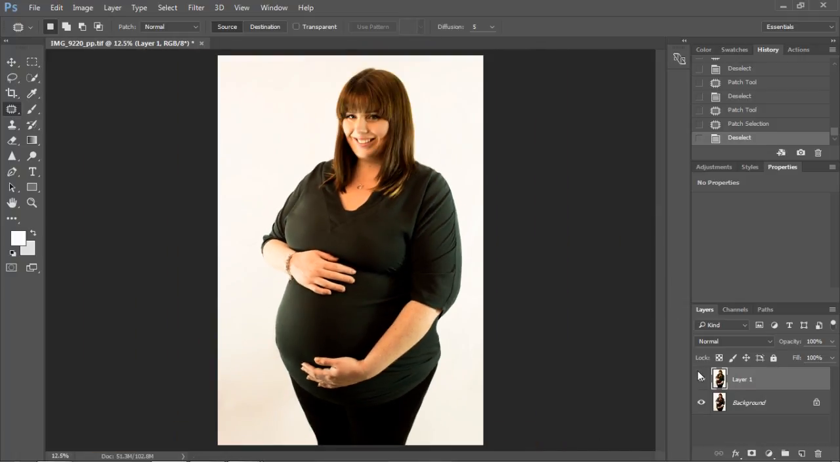So let's just do our before and after again. Before, after. I might have gone overboard with the patchwork up here, so you might want to not do it as much as I did, like all the creases and stuff. It just looks a bit odd to me. There is a fine line between things looking a little bit fake.